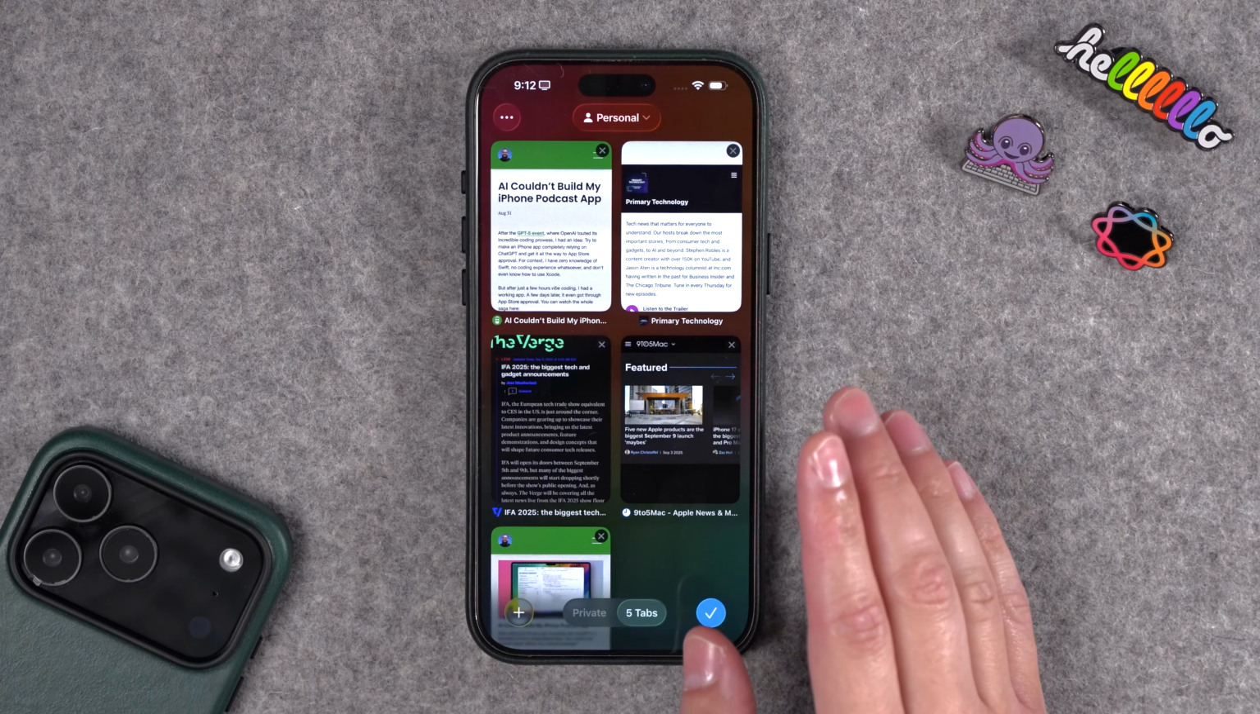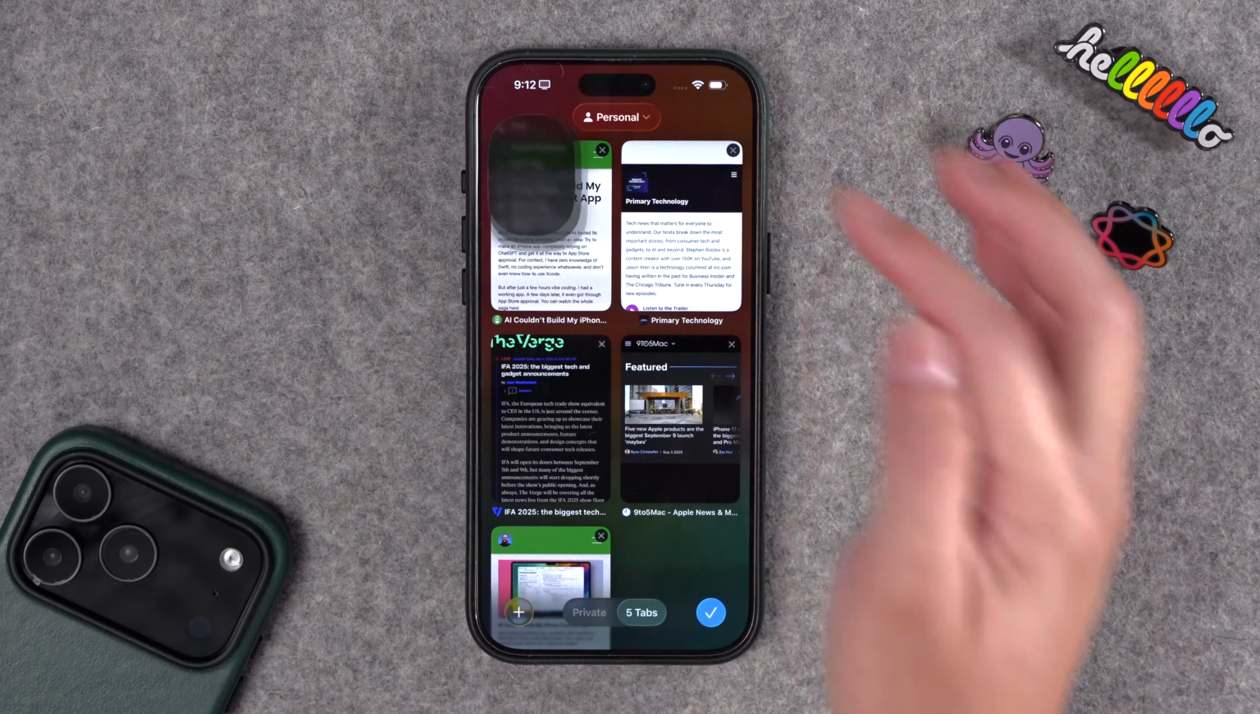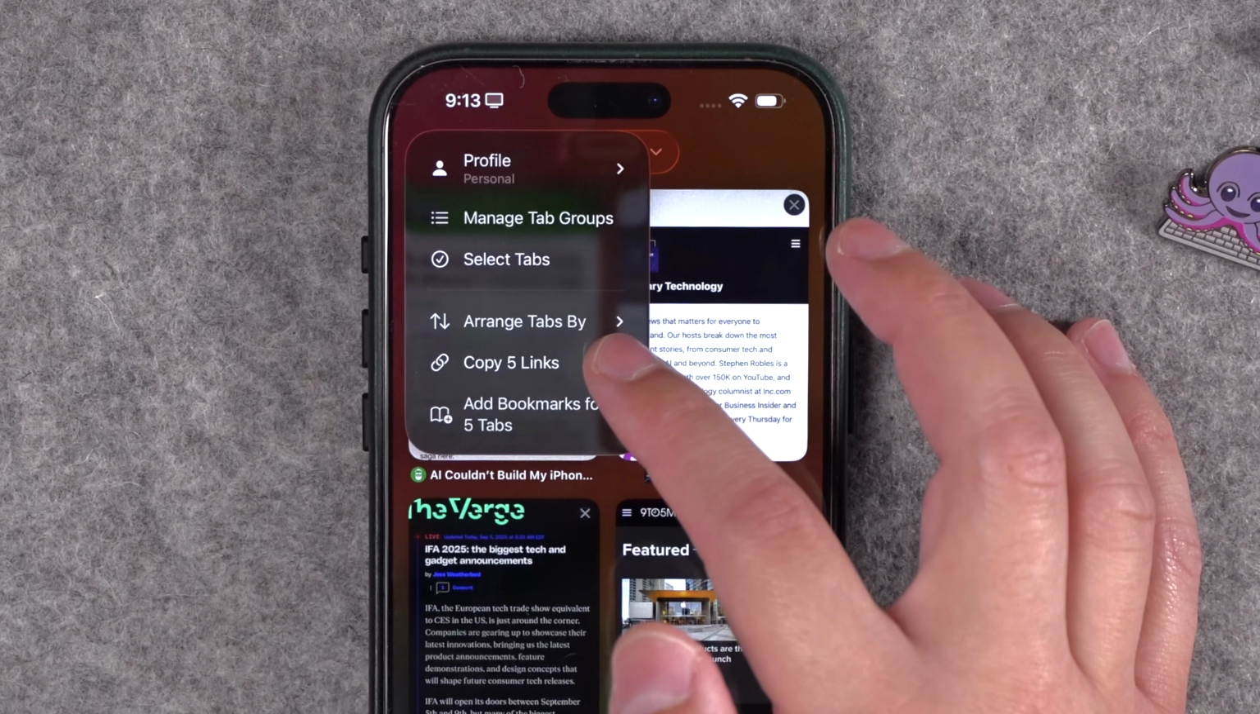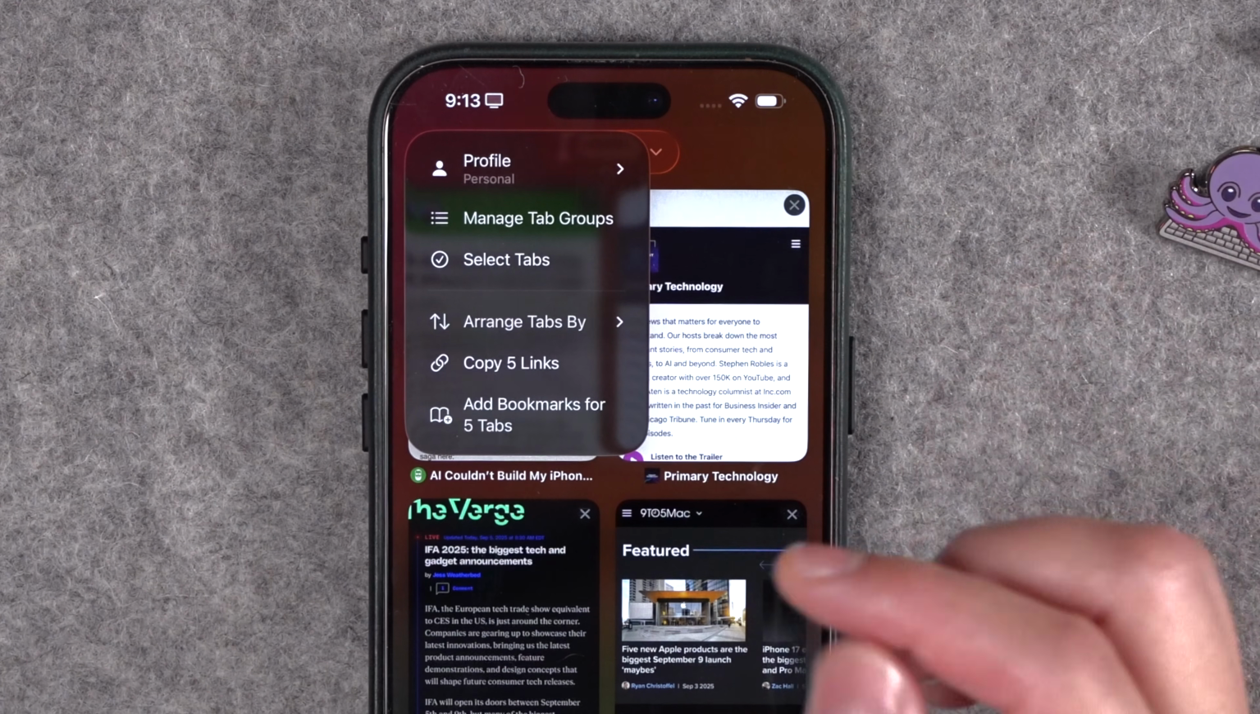Now, if you want to get them out of the way but not close them, adding them to a tab group is a great option, and you can do that using the three dots here in the top left. Here you can add bookmarks for all the open tabs, copy these 5 links, and maybe run a shortcut to add these to a note.